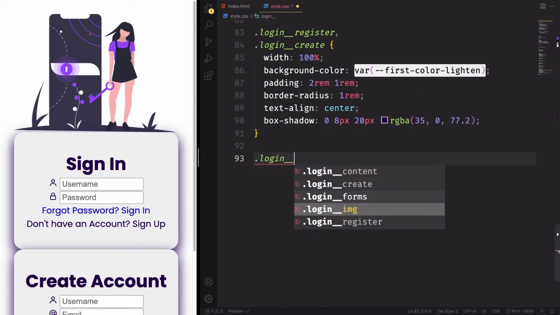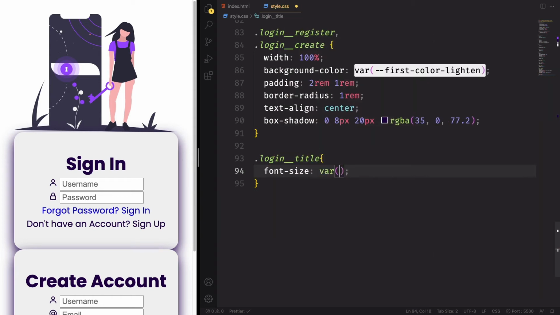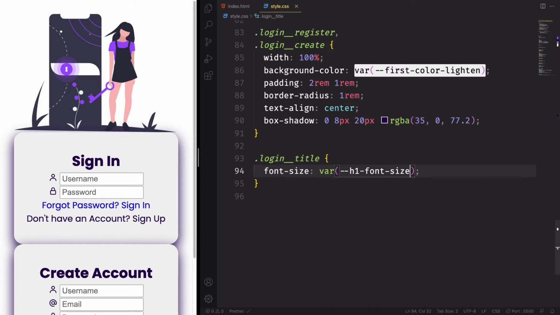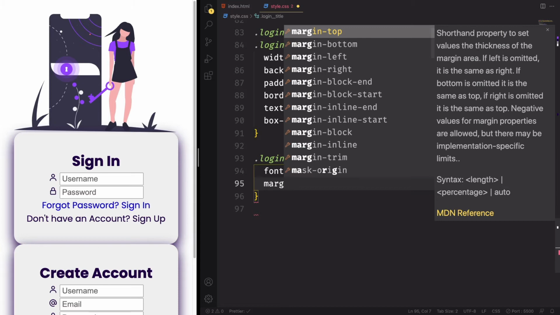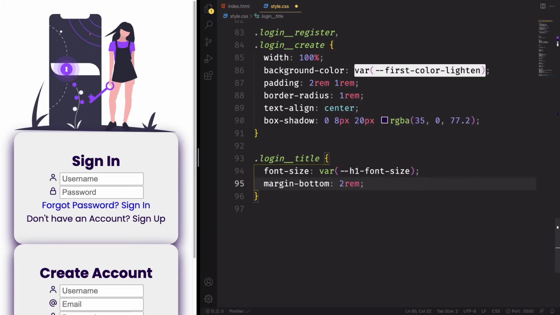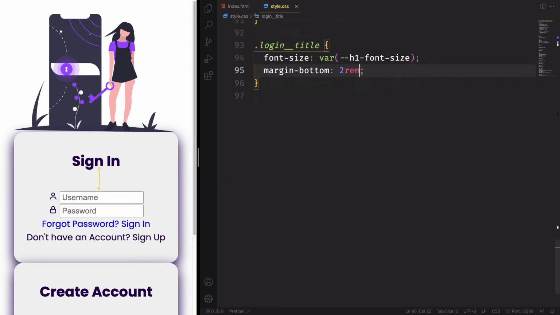Alright, and for now we're gonna grab this title, the sign in, sign up. And for the font size here, let's grab the variable h1 font size. As you can see, they are too close, the input and our title, so let's give a margin bottom of 2rem, give some space in between them. Looks nice now.